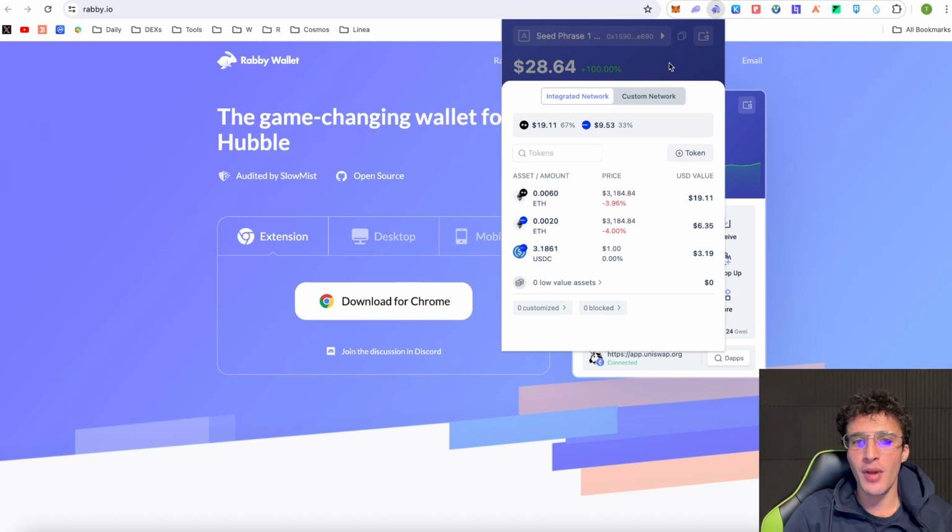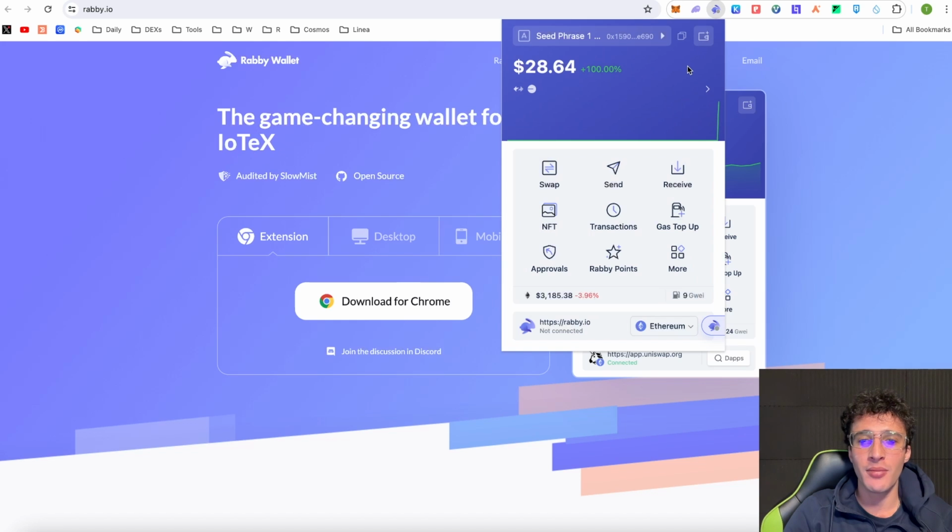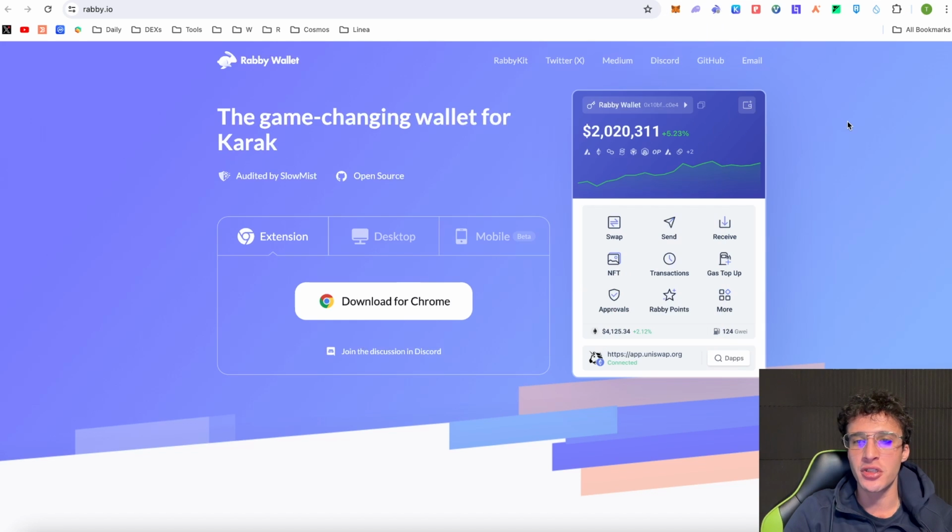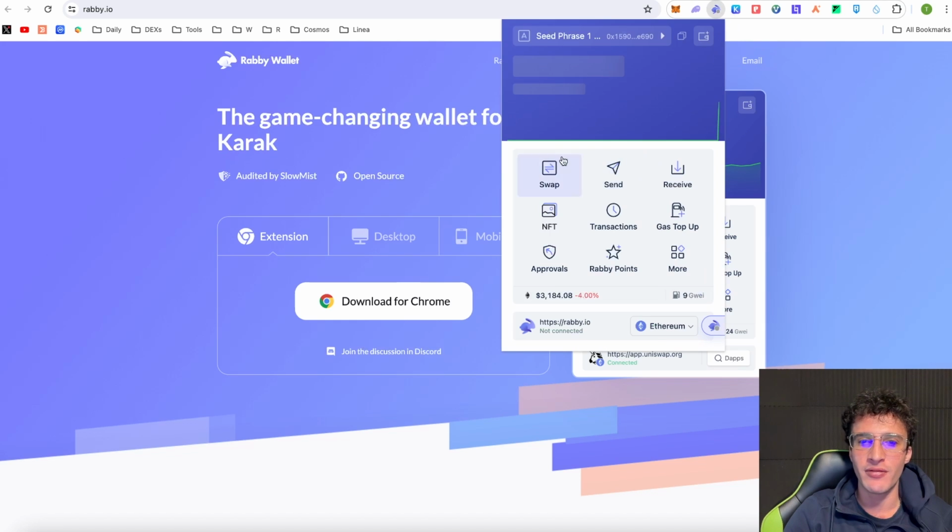I must say, guys, that you might need to refresh the Rabby wallet every now and then to update your assets. For example, all you would do is just go like that, come back on here, and it would refresh. As you can see, it is loading up again. Or you can just click this refresh button and it would do the same thing.